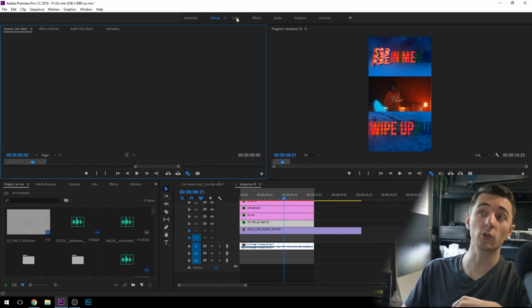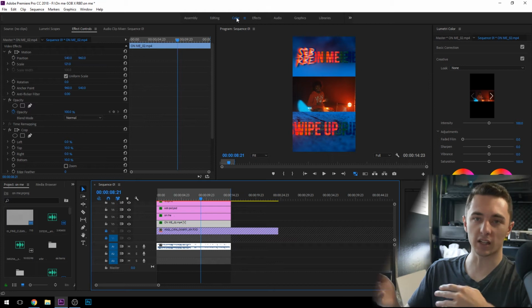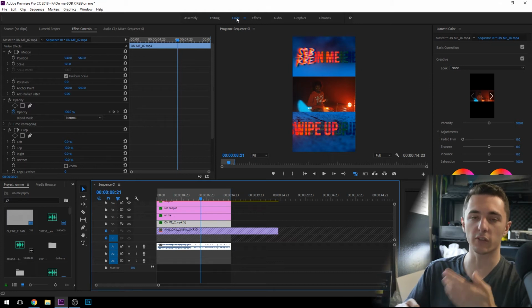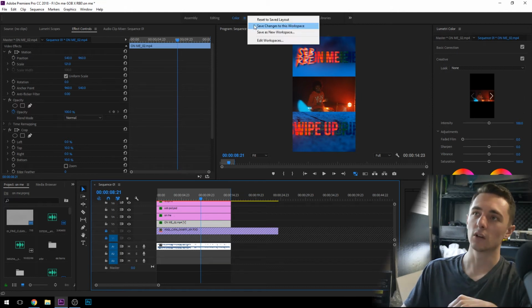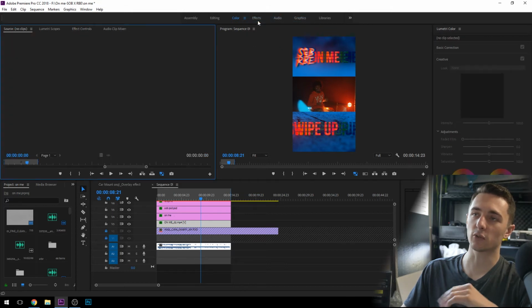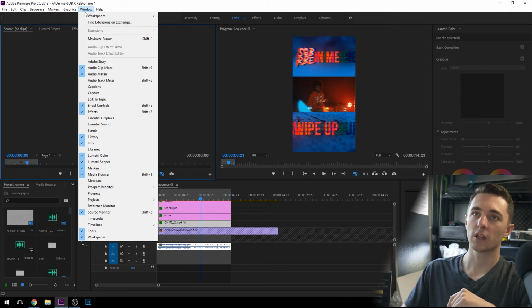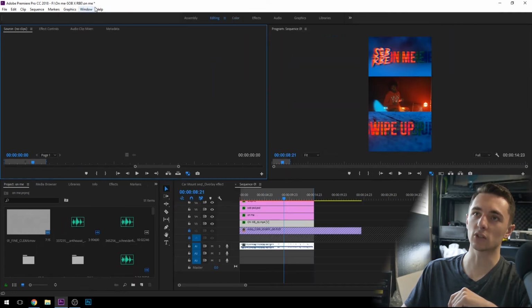Sometimes when I'm editing and I do a lot of work and I switch over to color effects, my screen goes completely gray. You might have encountered this with Premiere, especially with the new update. All you have to do is click right here and go to reset to saved layout, and it's going to reset you right back to where you were. You can also go to window, then workspaces, then reset to saved layout. You can also save your layout here.